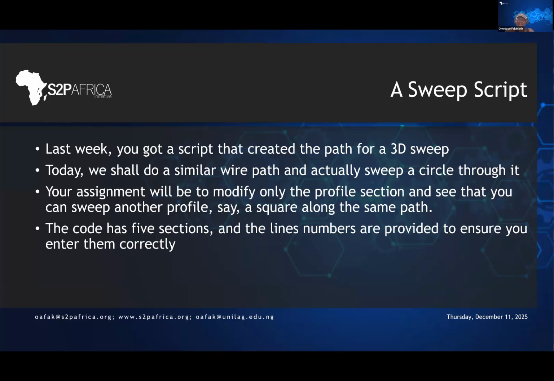You remember we did that earlier when we swept a circle through a profile and through a path, and then we came to sweep a square through the same path, and we got different shapes out of that. The code has 5 sections, and the line numbers are provided to ensure you enter them correctly. I have come up with both the line numbers of the code and the line numbers of the comments so that you can get these things put together.